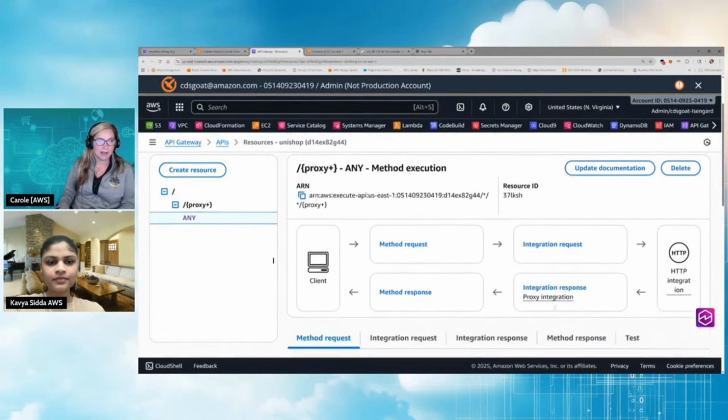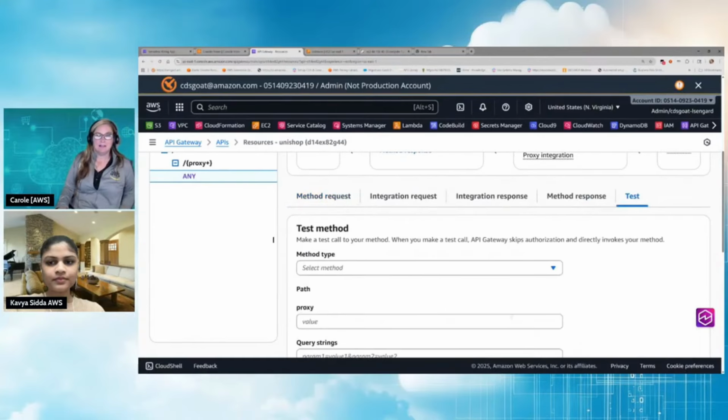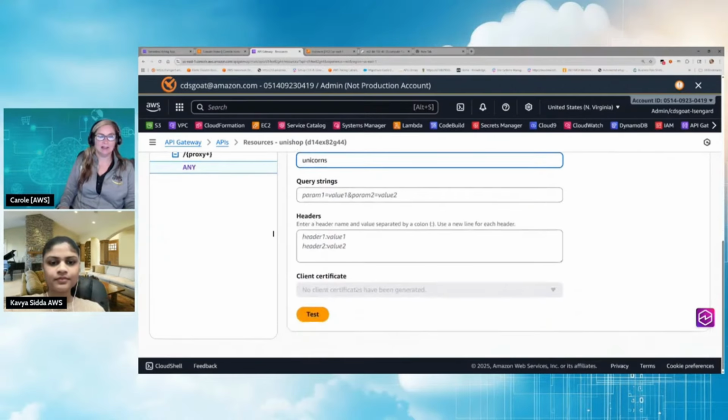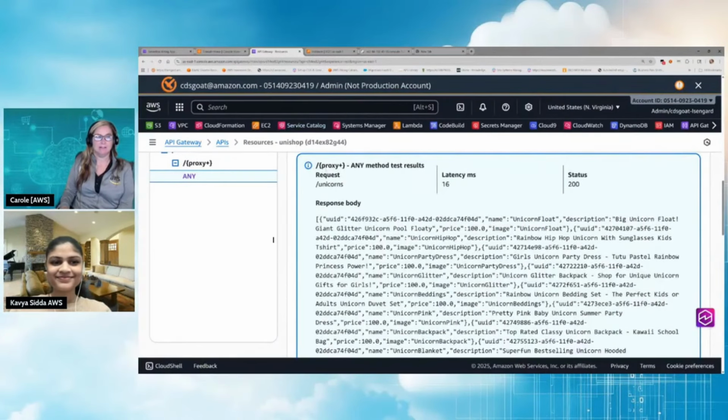Let's take a look at this. Let's see if we can test this by selecting, we'll use method get. We want to get those unicorns. So the proxy value is going to be unicorns. And I don't even need any parameters. Let's test it. And look at that. We have proxied the request that's coming into API Gateway directly to that unicorns endpoint where we have a giant glitter unicorn pool floaty. Who doesn't want one of those?